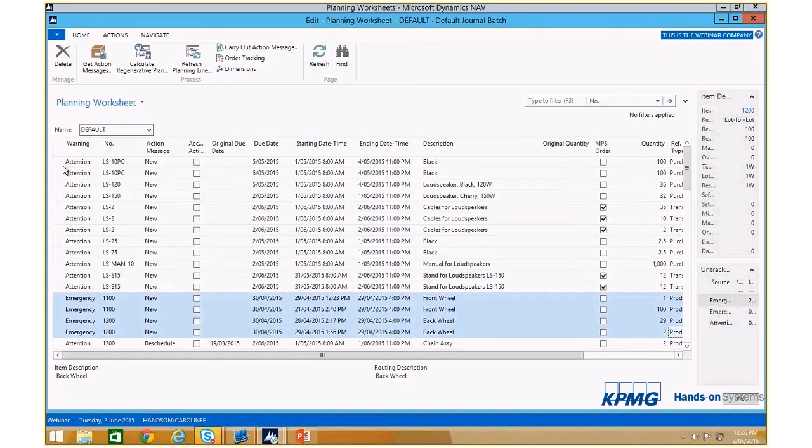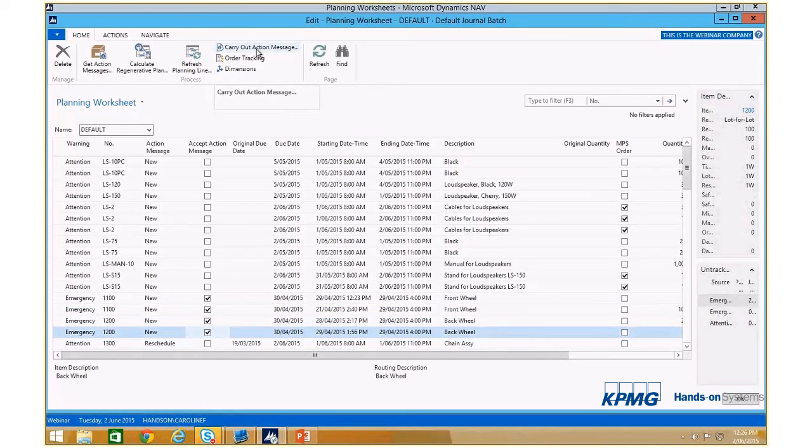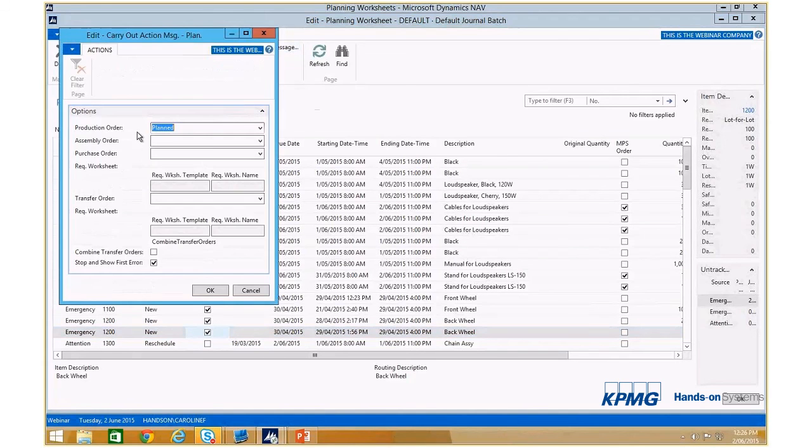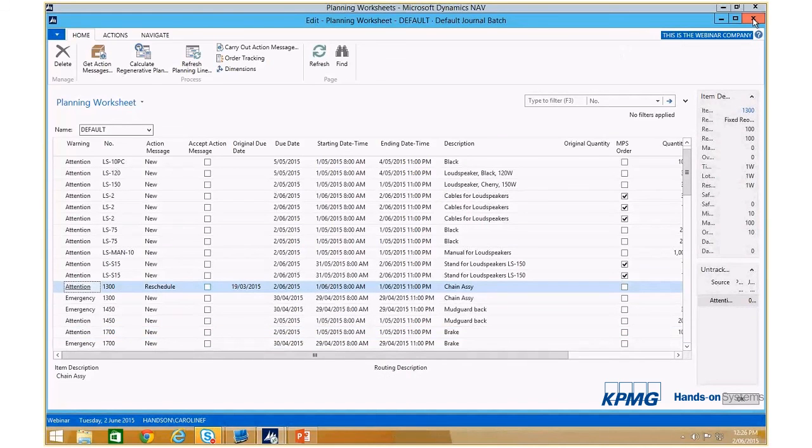So for example, if we do these ones. If I filter, let's say accept action message, that's what this little tick box says. We want to accept the action message and say carry out action message here. Now what I want to do is create planned production orders. I'm not going to create any assembly orders. I'm going to ask it to stop and show my first error just in case there are some issues. There weren't any issues, so now what I can do is close that.